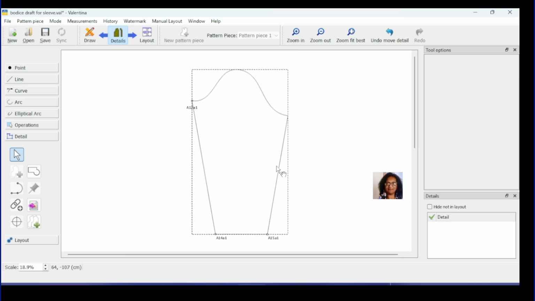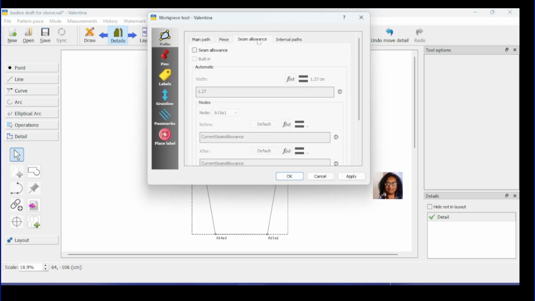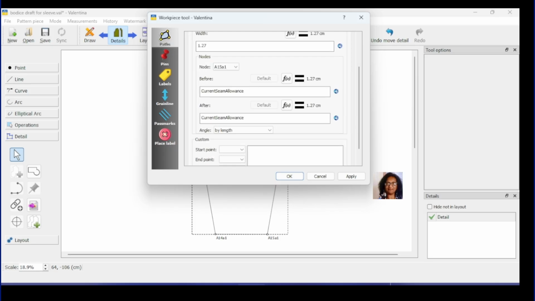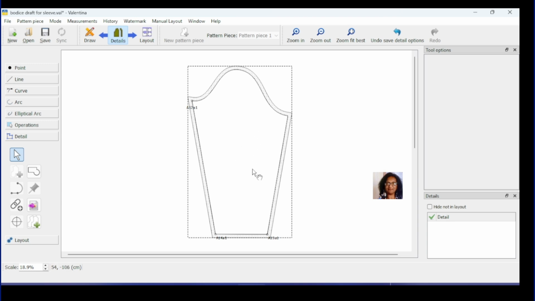Now you click onto your piece and you press option and you press seam allowance and you click on the seam. I got my seam width as 1.27 centimeters because I'm using centimeters, and then I press apply and I press OK. So now this is just a straightforward piece, so you don't need to do anything else.